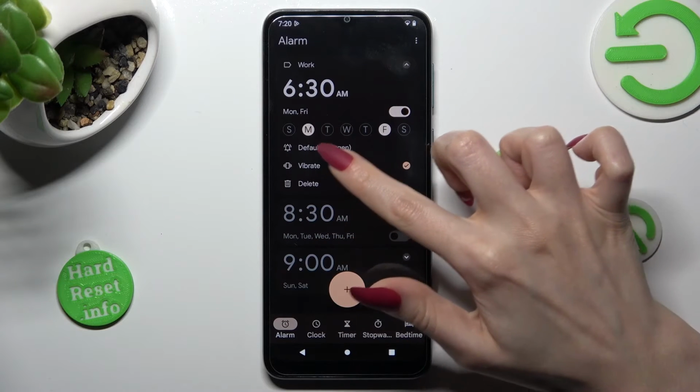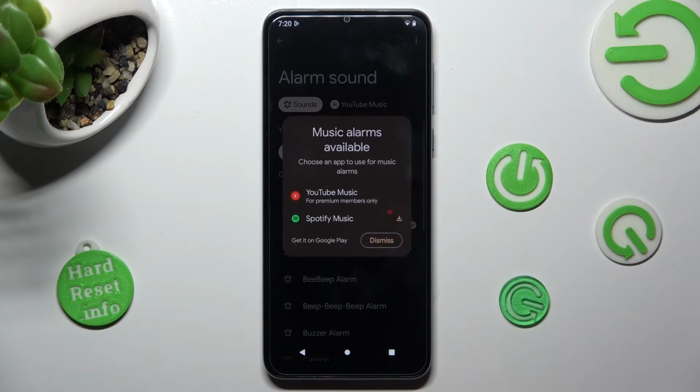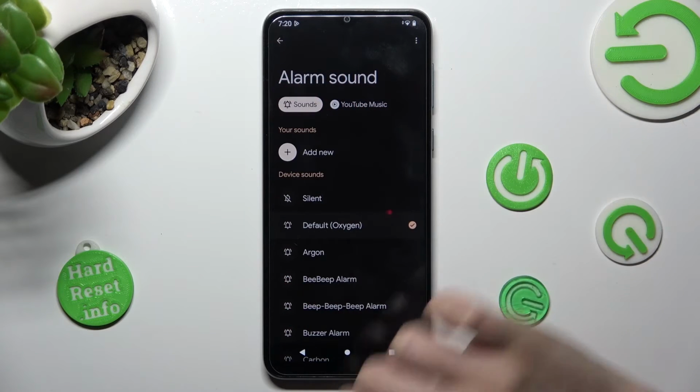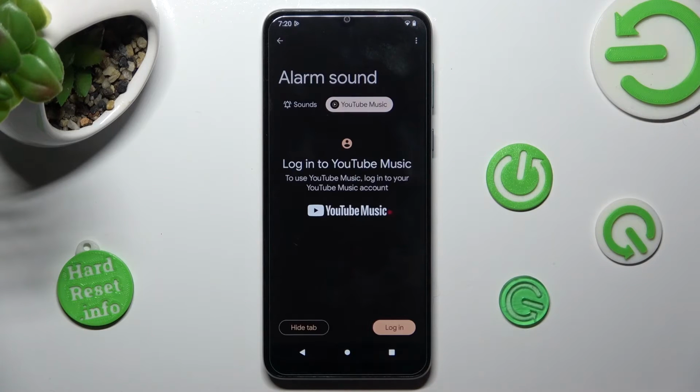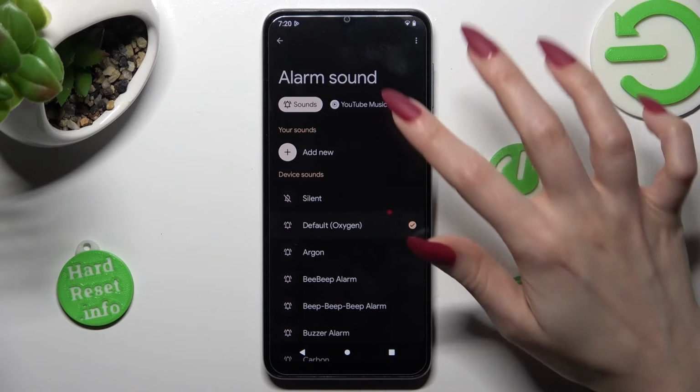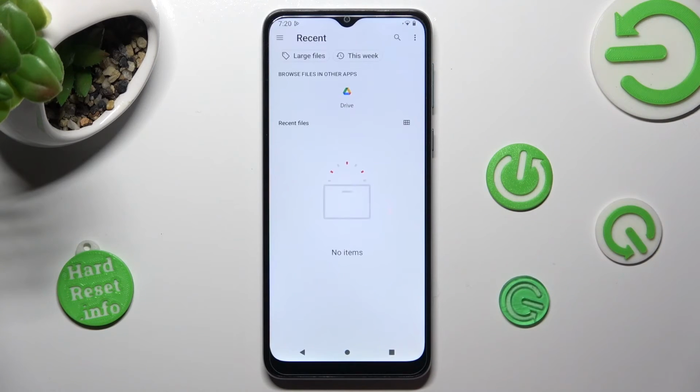Then tap on this bell icon. Choose Dismiss in the pop-up and pick one of those sources. You can tap on Sounds or YouTube Music. If you want to use YouTube Music, you need to log in. In order to use Sounds though, click on them, tap on Add New under your Sounds, and click on one of your songs from your smartphone.